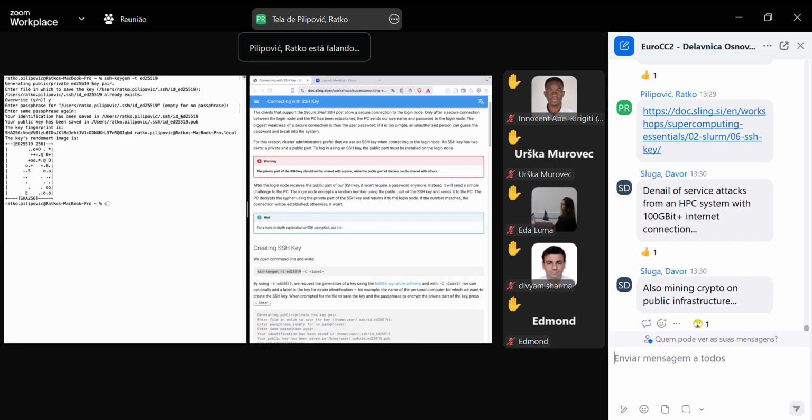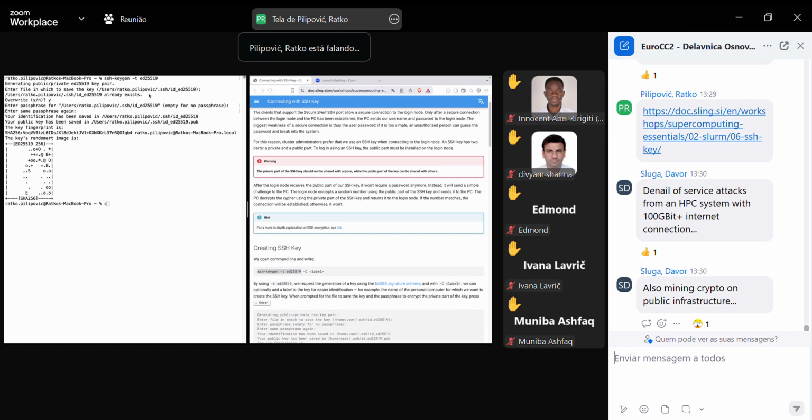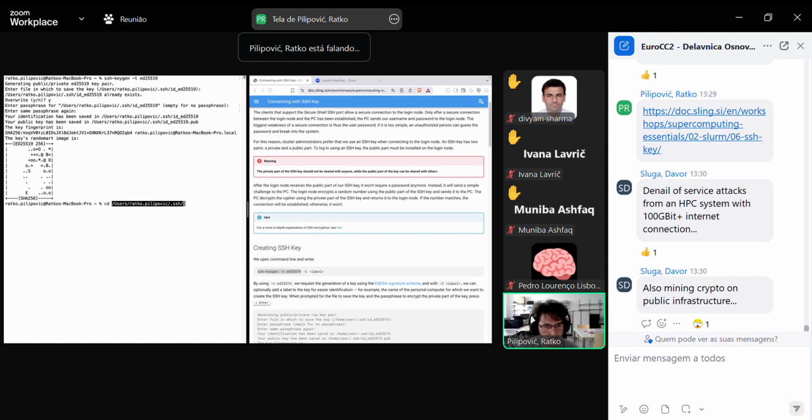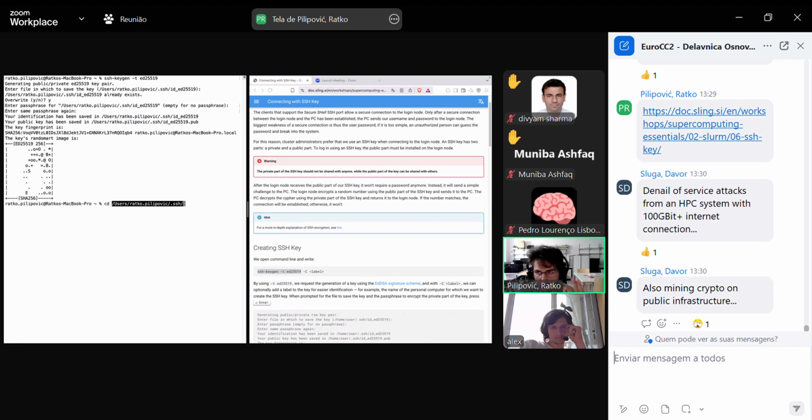Now remember this directory where it is. I will cd into this directory. I'm running this on my laptop, not on the cluster. Okay, ls. This is the key that I want. We have two, the ID without pub and with pub. With pub means that this is the public key, and this is the part of the key that we need to share with the HPC cluster.